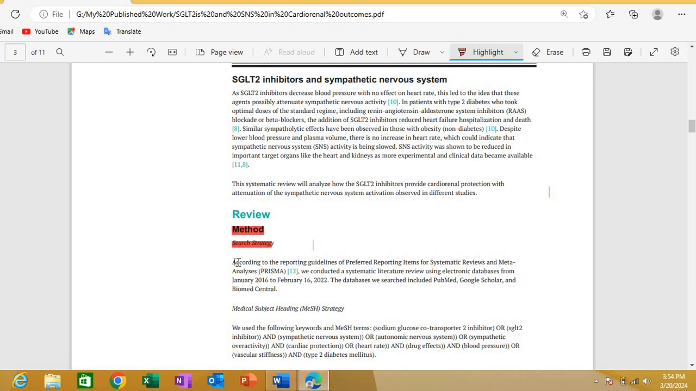And what was that? So I wrote that according to the PRISMA review, we conducted a systematic review, blah blah blah. And this was from where? From January 2016 to February 2020. You have to give the date on which you searched. And for databases, I gave the details of PubMed, Google Scholar, and BioMed Central. All in the first 3 lines I'm just telling everything.